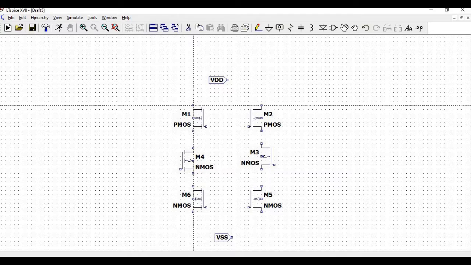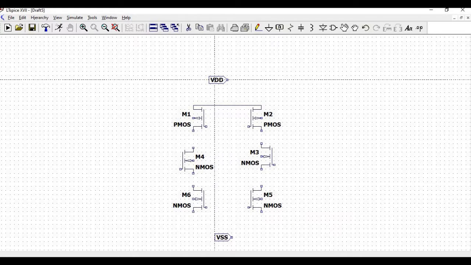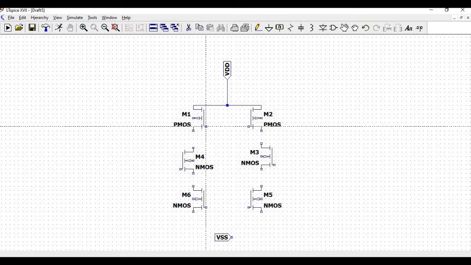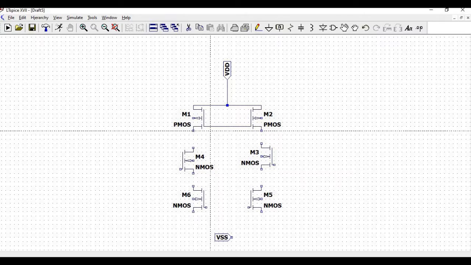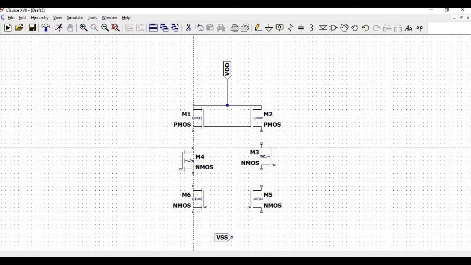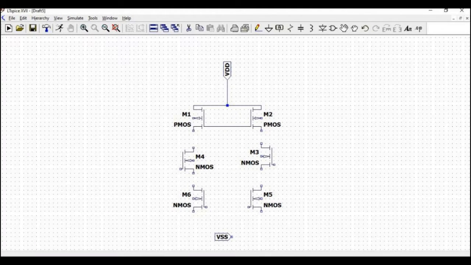Now click on wire, connect the source of PMOS 1 to the source of PMOS 2 and the VDD to the source of PMOS 1 and PMOS 2, and the gate of PMOS 1 to the gate of PMOS 2.